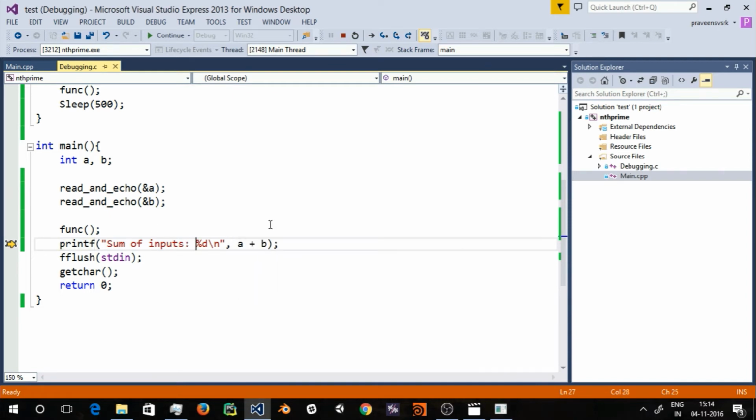So basically, step into, step over, and step out are just flexible ways of controlling the execution. This ends the demonstration of step into, step over, and step out. Now let us look at locals.